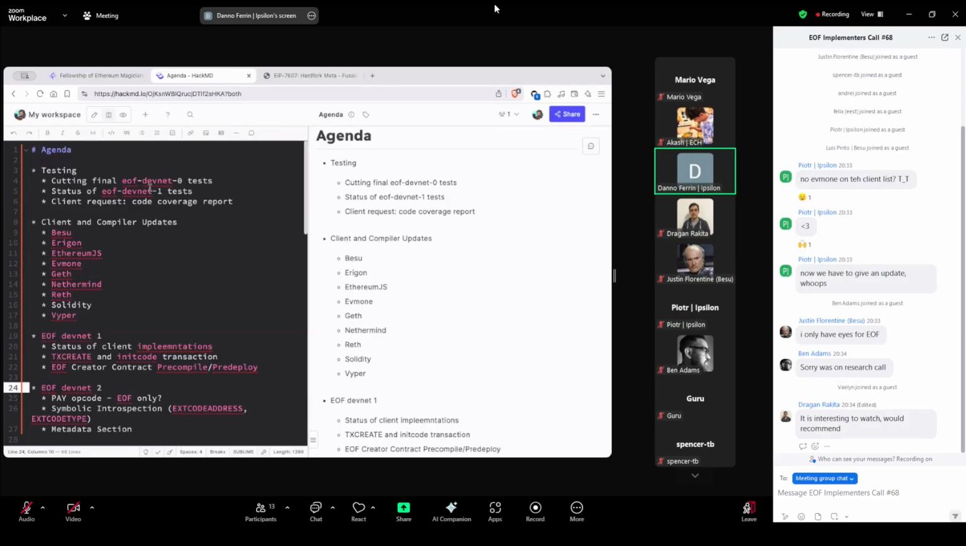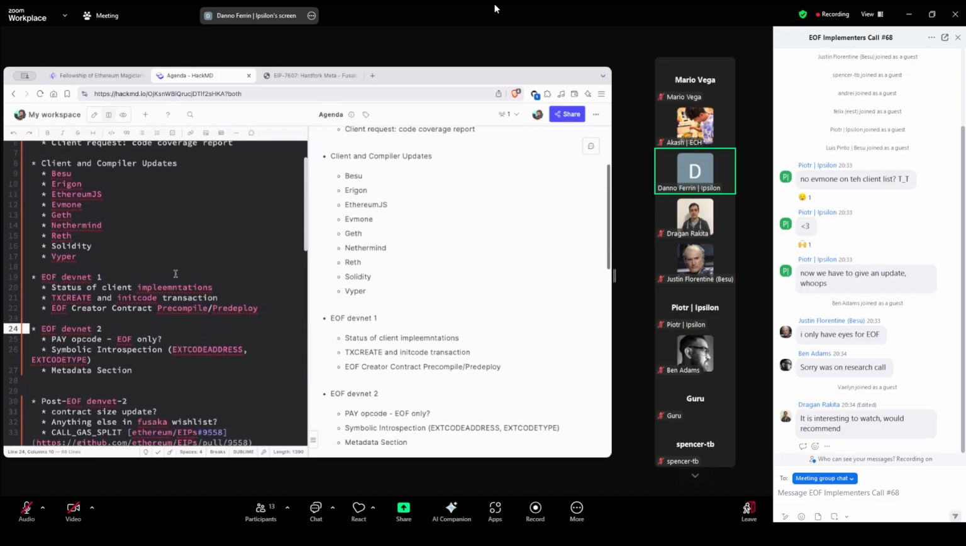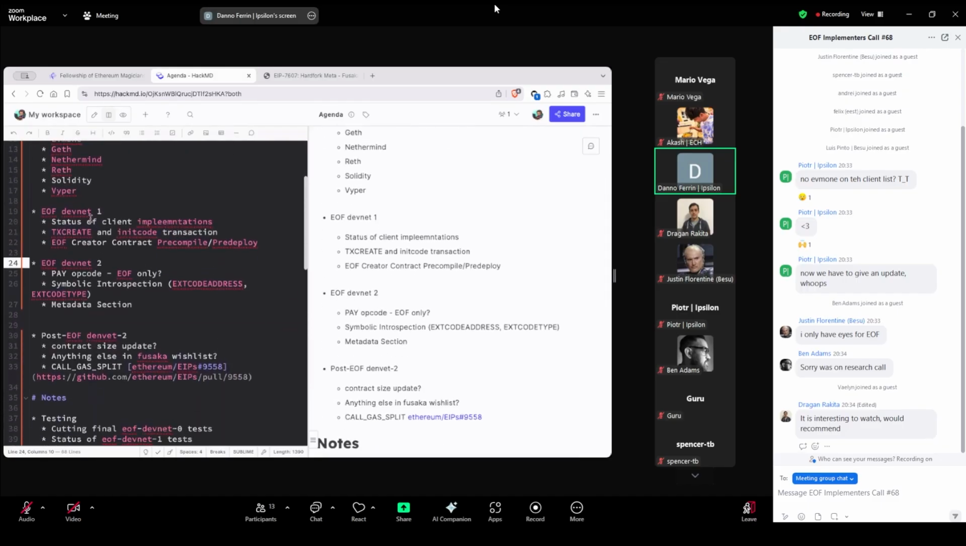Here's the agenda. We're going to be focusing on DevNets mostly today. We'll talk testing, DevNet 0, 1, and coverage reports, go through the client compiler updates, and then dig into specific details about DevNet 1, DevNet 2, and Post-DevNet 2, including potential new EIPs post-DevNet 2. And this is probably actually in Amsterdam or later. Any other requests for agenda items before we start?